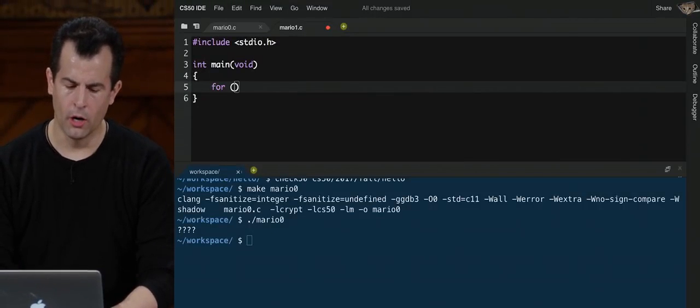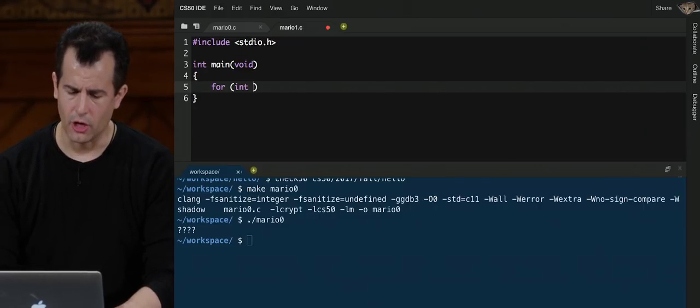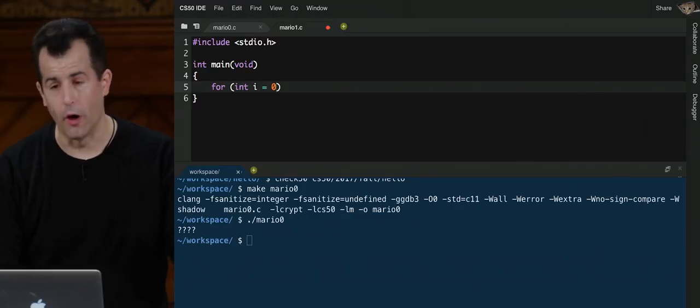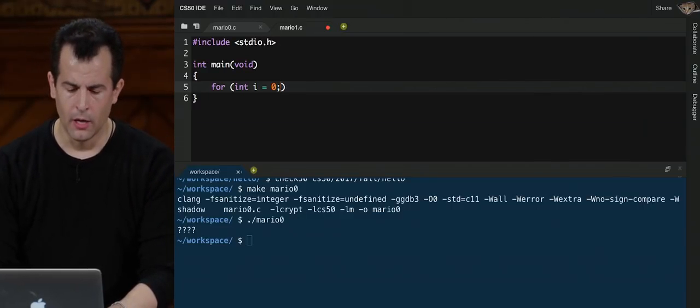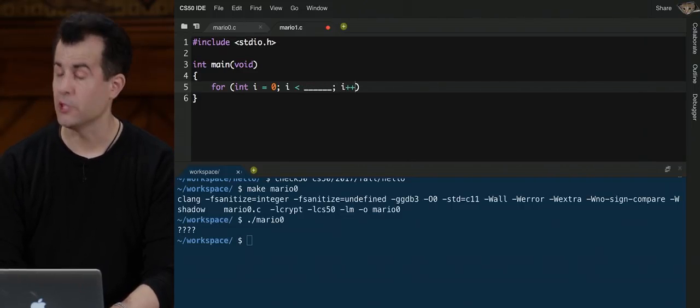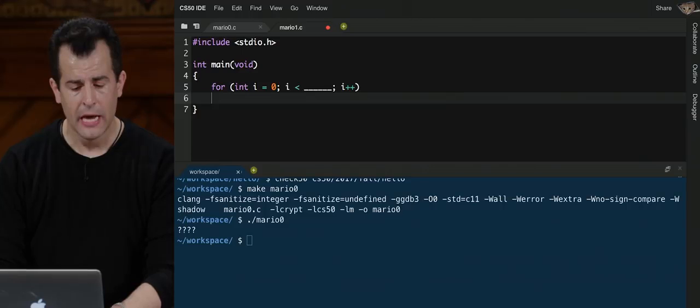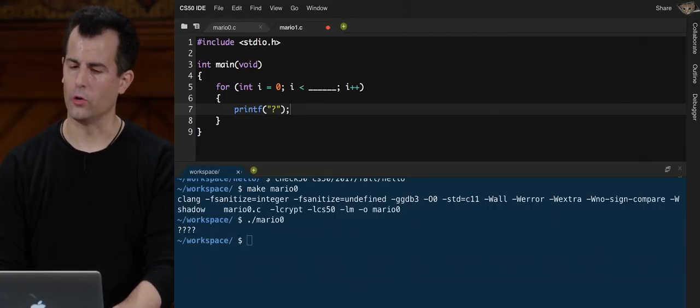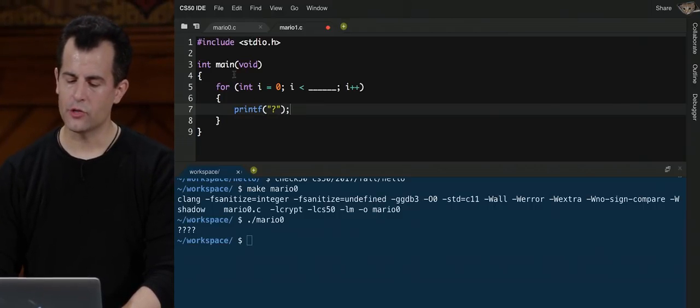So for int i equals 0 by default, though it could be 1, but programmers tend to use 0. i is less than, I'm not sure, so let's just put a big blank there for a moment. And then i++, I remember, being the way to increment. And then inside of this loop, I'm going to do printf, question mark, semicolon.